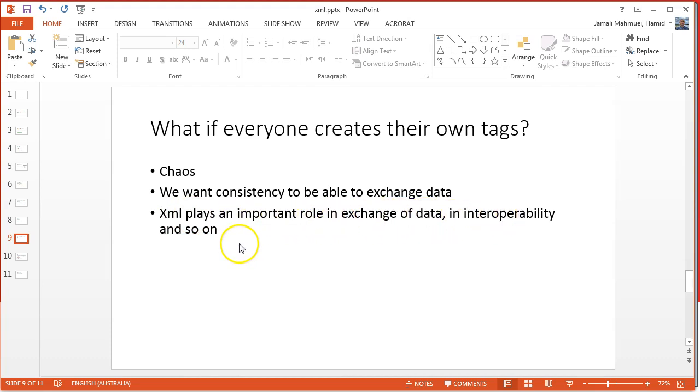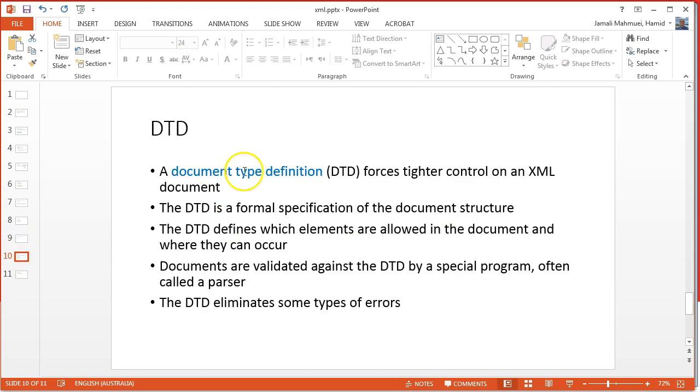To achieve that consistency, we have something called document type definition, or DTD. And DTD, or document type definition, basically is a document that specifies the rules for that markup language that we created with XML. It tells us in this markup language that I created for my emails, only this set of tags are allowed. So we have a tag for message, body, from, or sender, and so on and so forth. And it also specifies what type of content or values we are allowed to put inside those elements.